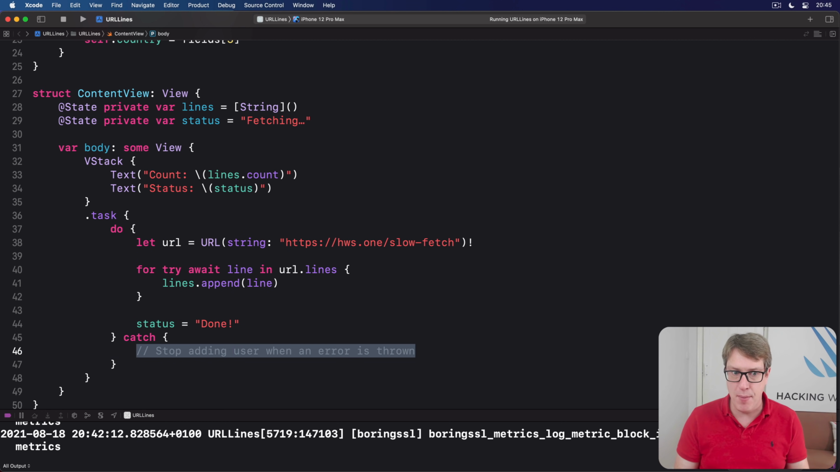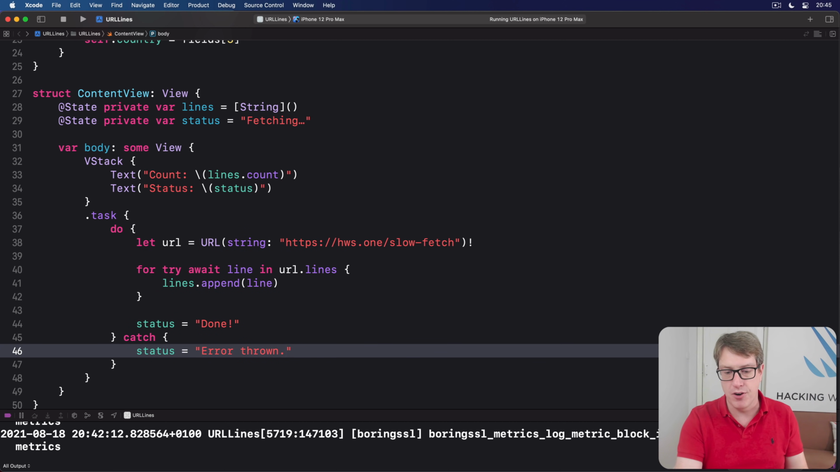And now for the first time, we can catch it meaningfully. We can say status equals error thrown. So if anything goes wrong, just say error thrown and bail out.